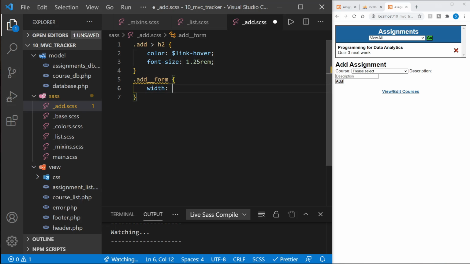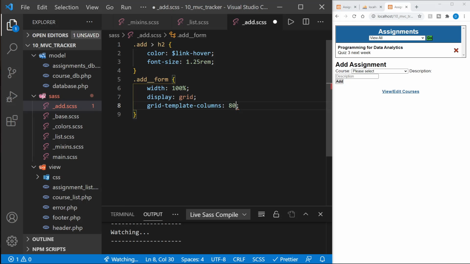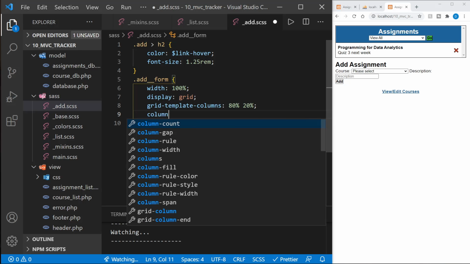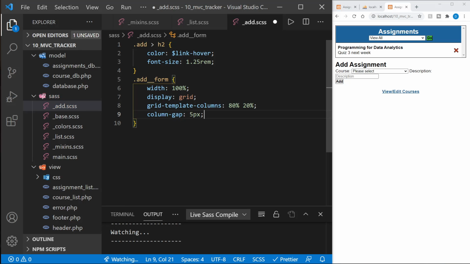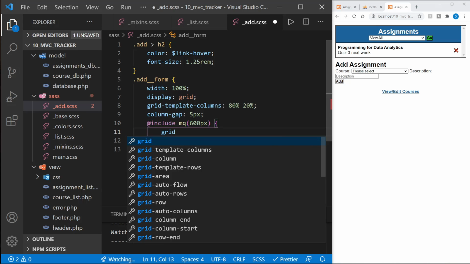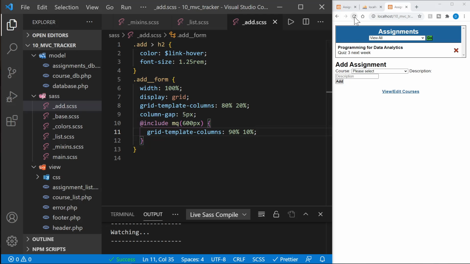The add form has a width of 100%. Display is a grid, which is a little bit different than a flex block. So we'll do grid template columns, and I'm going to say 80%, 20%. And then a column gap between the grid blocks, you could say, of 5 pixels. Now I'm going to include that media query again. And here at 600 pixels, we're going to do grid template columns 90%, 10%. Let's go ahead and refresh that.